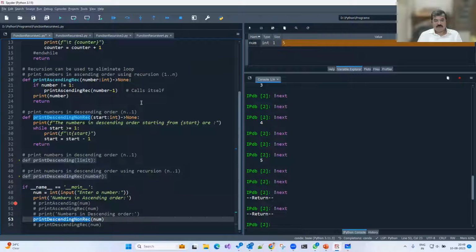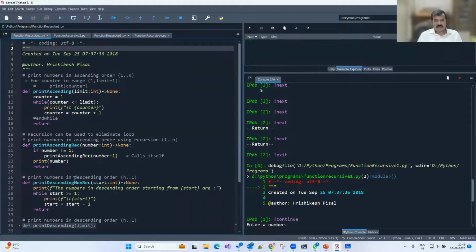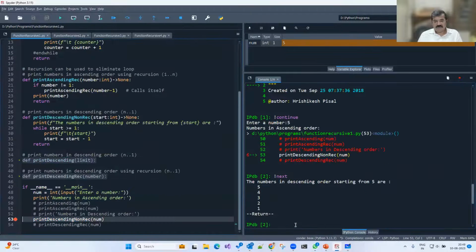So what is the number that you entered? Let me stop this debugger. And here we are on this line. I'm just going to debug this code. Watch it carefully, what's happening? It says enter the number. Here we are. So I enter a number like 5.